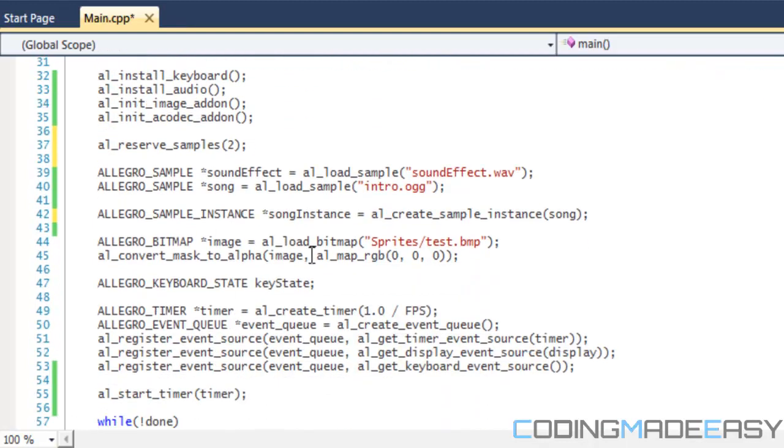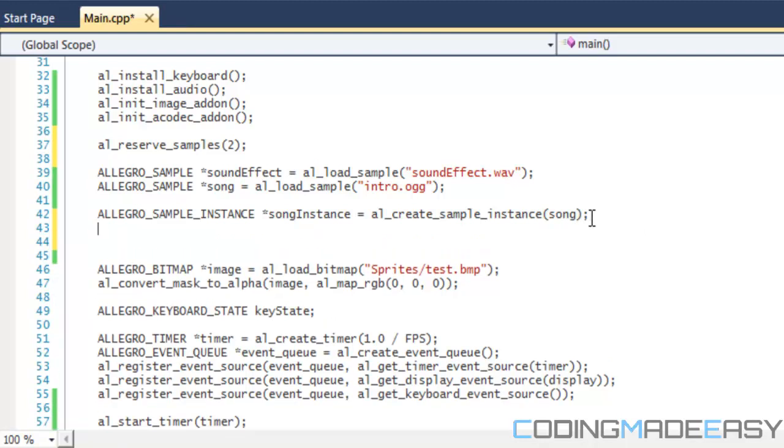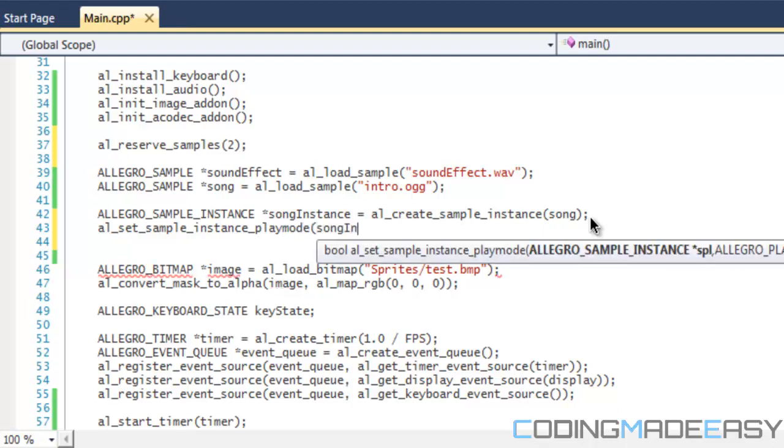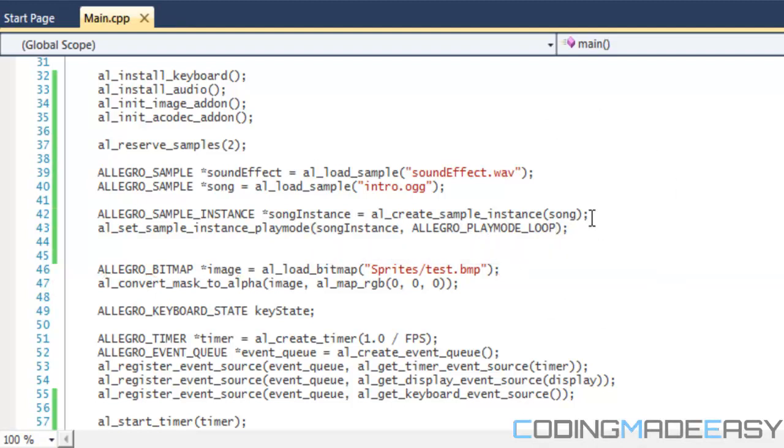Okay, so now that we got our instance created, we have to set up some things for our instance. First and foremost, for background music, normally you're going to want to repeat it, right? So we're going to do al_set_sample_instance_playmode, and in there we take our song instance and set our Allegro play mode to loop, so our song loops.